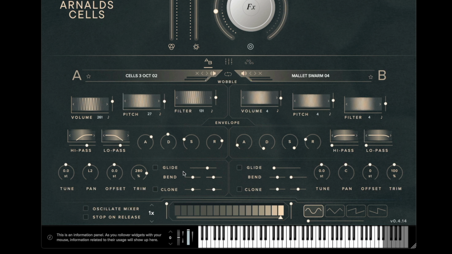The bend controls are only available when glide is not available. The slider on the left hand side will allow you to set the amount in which the sound will pitch bend, and then the slider on the right will affect how audible that particular bend is. We then have the clone controls, which is where we can duplicate the sound by pitching it, and we have a fine offset for that as well.